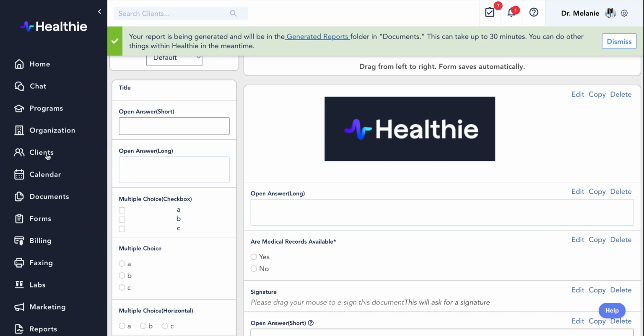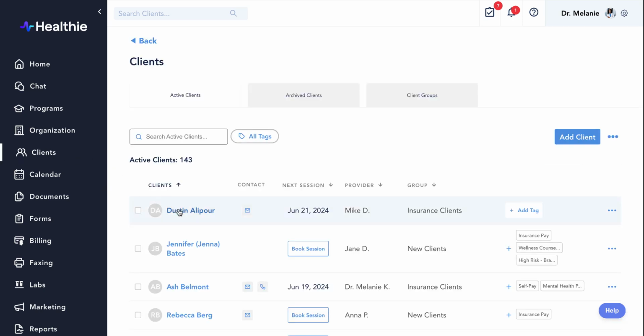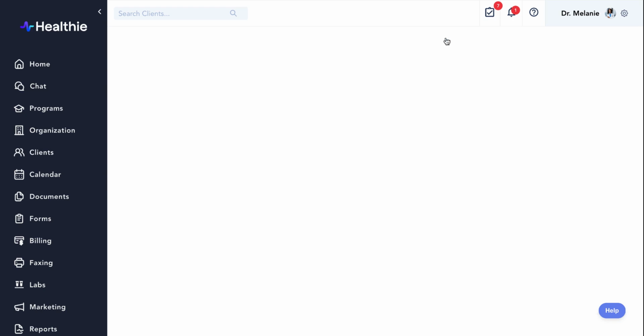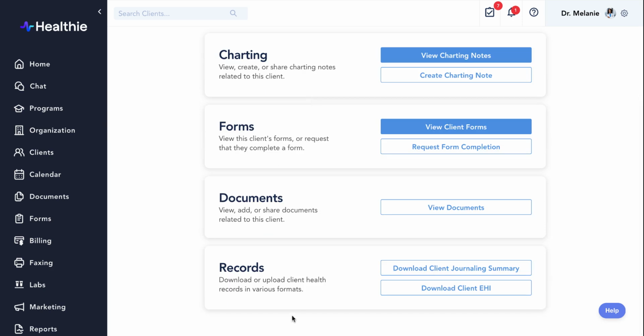Navigate to a patient's profile and select Charting. Here, in the Records section, you'll find the options to download their journaling summary or their EHI. To share this information with the patient, we recommend first saving the PDF, and then you're able to share it with them via their document section or through email or fax.